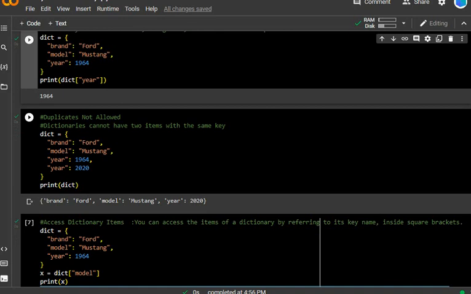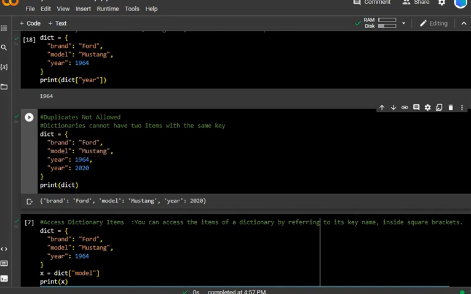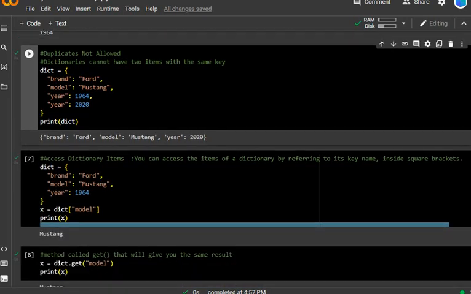Next, duplicates are not allowed. A dictionary cannot have two items with the same key. So in the dictionary I have brand Ford, model Mustang, and I have written the year twice. Look what happens: it is accepted automatically only once. The brand and model are kept, but for year only 2020 is kept. So it doesn't allow this.